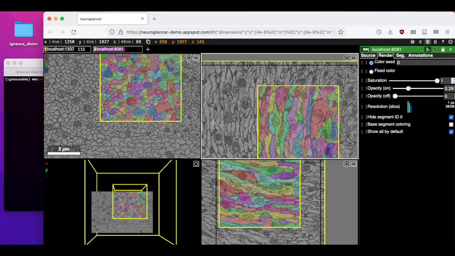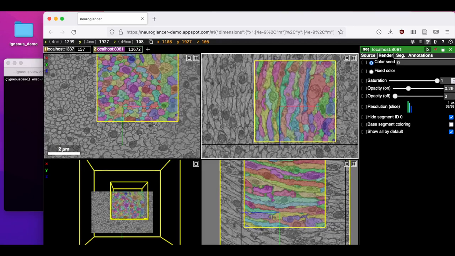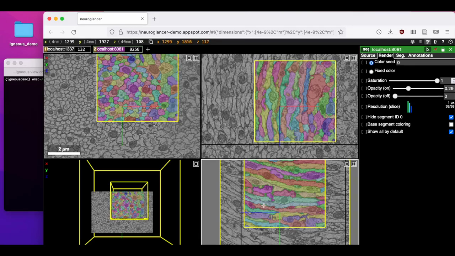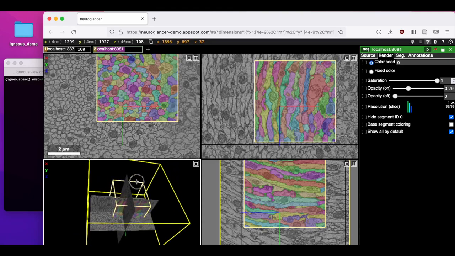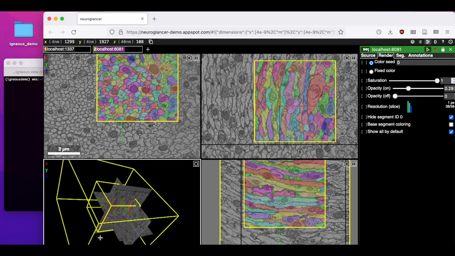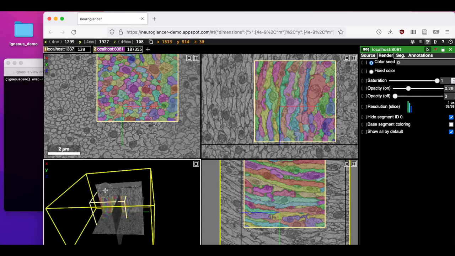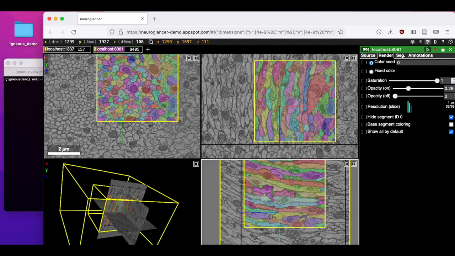So Neuroglancer has three different fields here, an XY plane. I always get confused as to which these are. So let's see. This is an XZ plane, and this over here is the ZY plane. And this over here is a three-dimensional representation of the dataset. So I can click and drag and see this represented in three-dimensional space. However, because we don't have any meshes or skeletons, it's not really that useful yet. So let's start by creating some meshes.